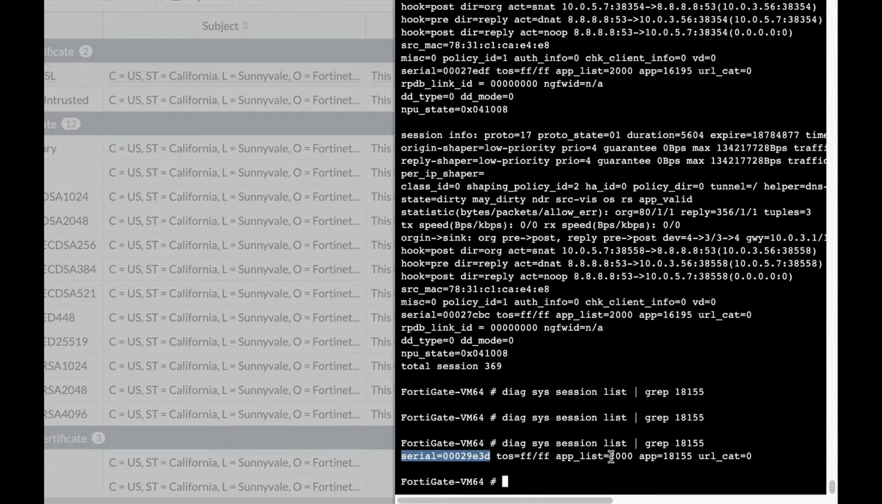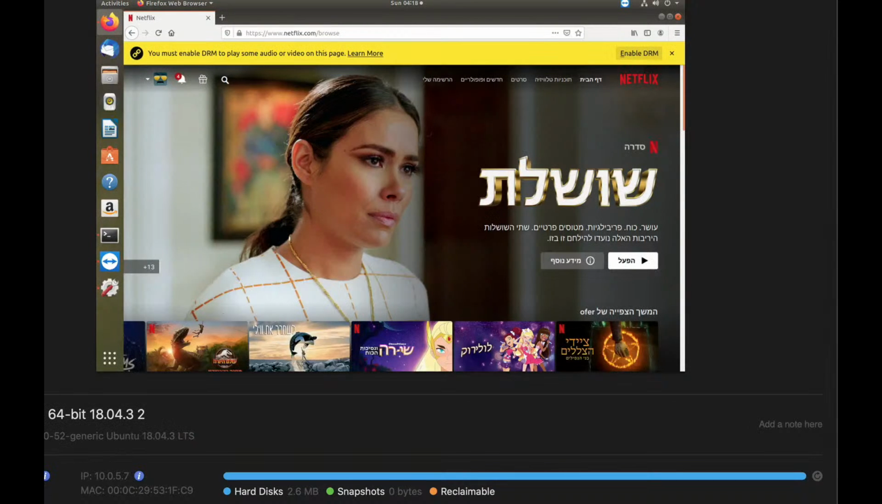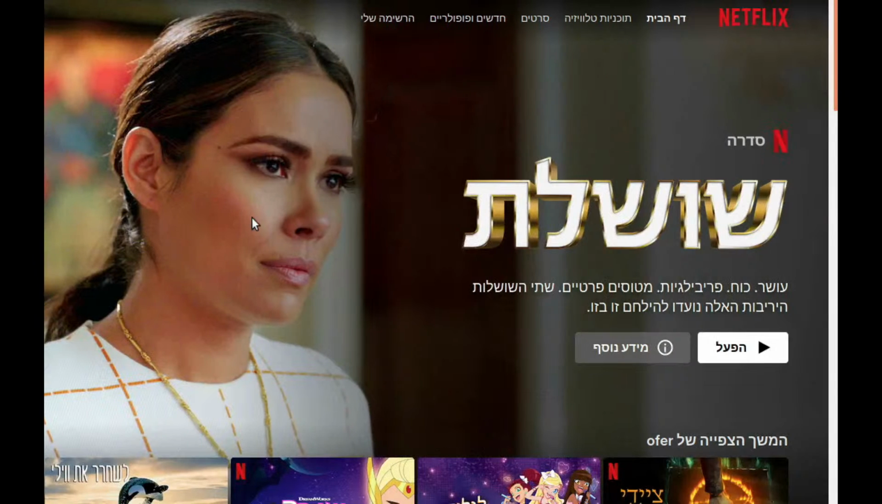We have a session, that's the session ID. The serial is actually the session ID. And we have a session that the Netflix app actually uses. So that's the app ID. So let's get back to our Ubuntu.